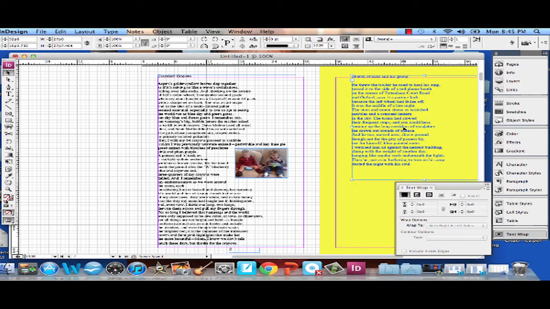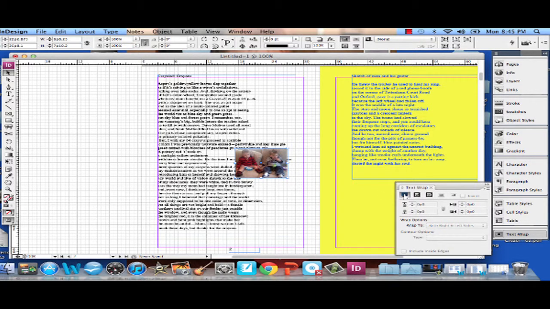Might also want to move this one up. Okay, the next thing I'm going to show you is if you want to take the picture and instead of having the words wrap around it, so I'm going to go back, click on my picture. I don't want the words to wrap around it. Instead, I want to have the picture as a background.